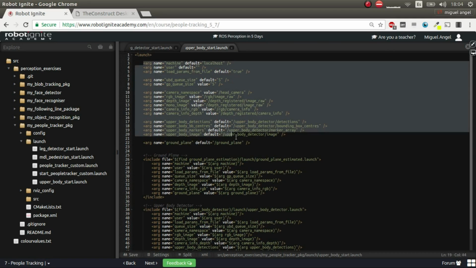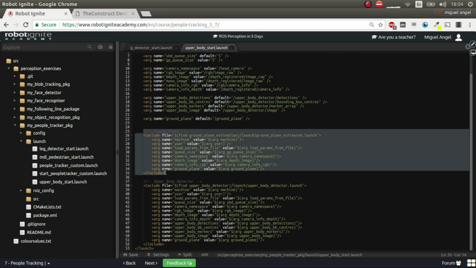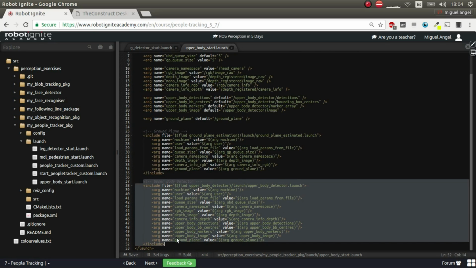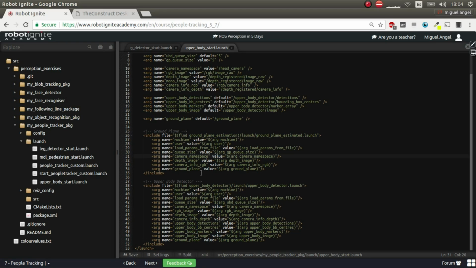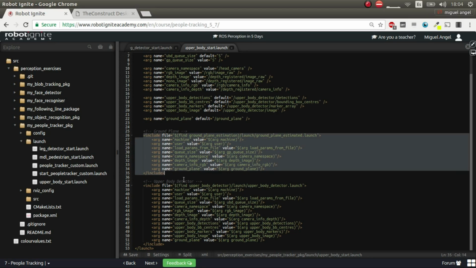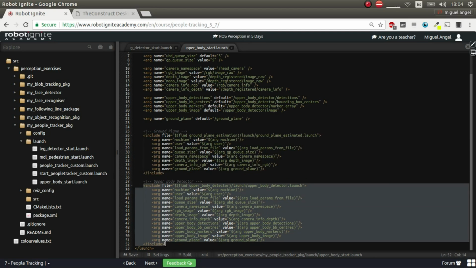Essentially, we have three parts. We have the argument part, and then we have these two launches. The first launch does a ground detection. It detects the ground indirectly through the surface detection that we did in object recognition. It's more or less the same. So it detects the floor, and with that it allows us to detect the upper body better.